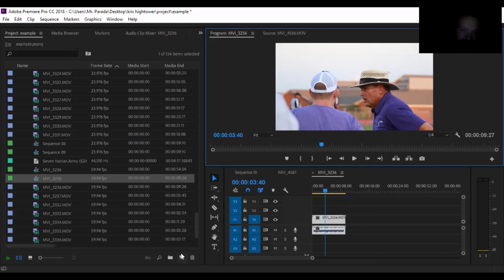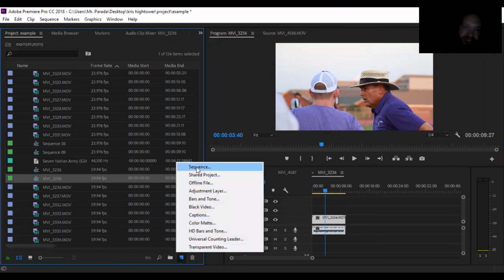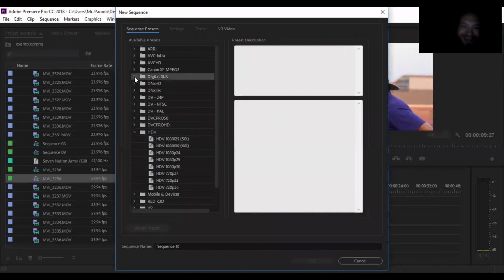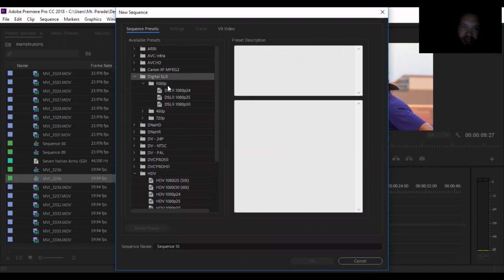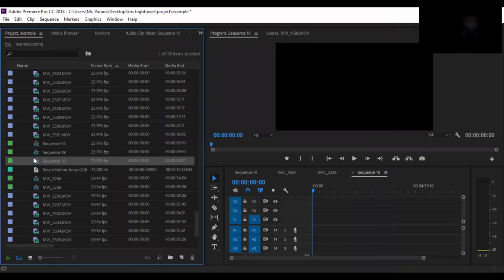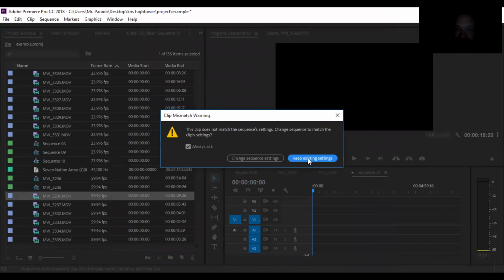So what I need to do is I need to come down here. I need to go to sequence. Okay, those of you who use Premiere, you need to go to digital SLR because that's what we use. Canons, Nikon, Sony, Panasonic GHs. Okay, you need to go there and click 24 frames a second, digital SLR 1080p, 24 frames. When I do that and I re-import that clip, I'm going to go and keep existing settings. We want to keep the existing frame rate settings at 24 frames.